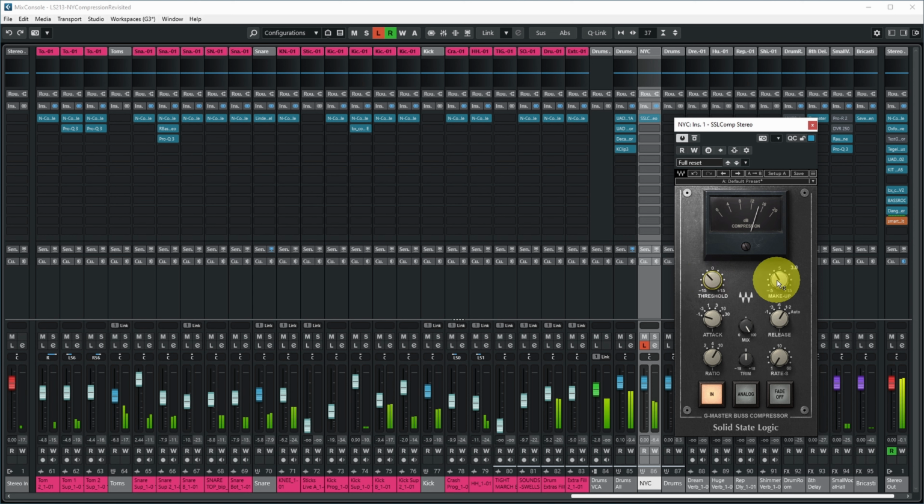Okay, let's adjust the makeup gain so that the loudness stays about equal.